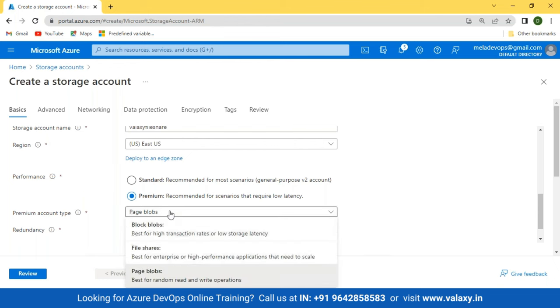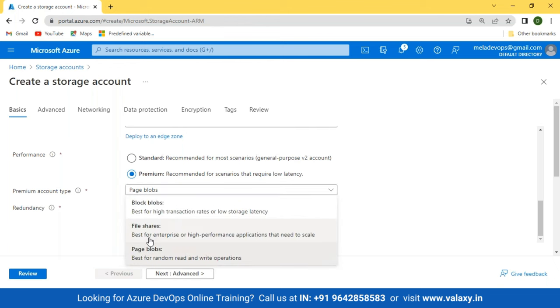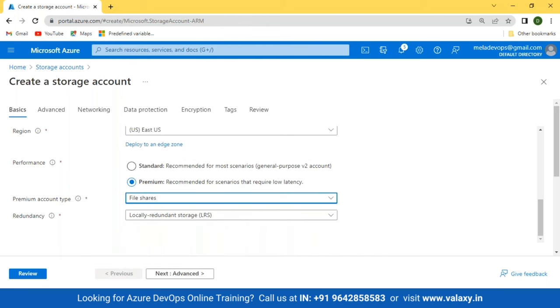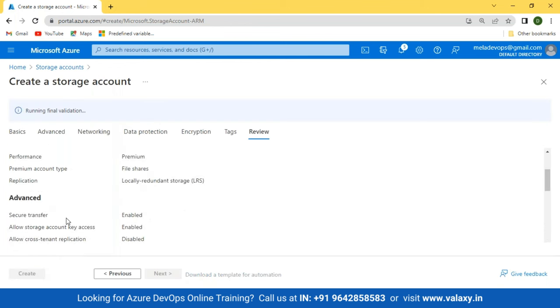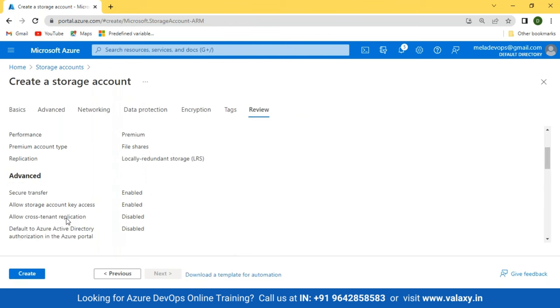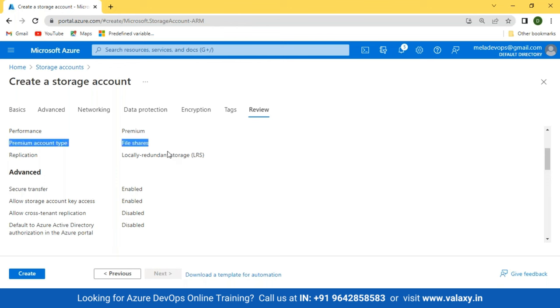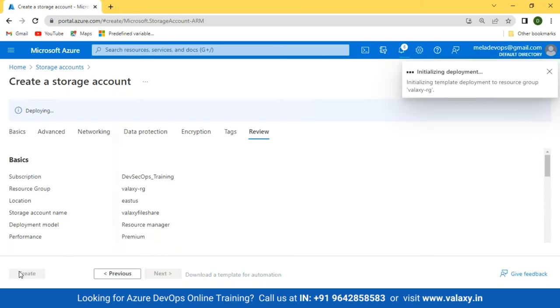In this premium, you get the second option. Do you see there's an option of file share? This is the option which we need to go and select. Rest everything I'll keep as it is. I'll just go and review and create. So what all things have I done? In the performance, standard will not work, so I've selected premium, and the account type I've selected is file share. So this is basically the storage account which I'm creating, and I'm creating it only for the purpose of this file share server.